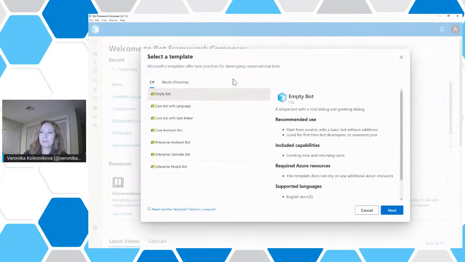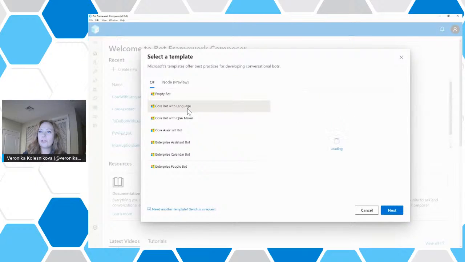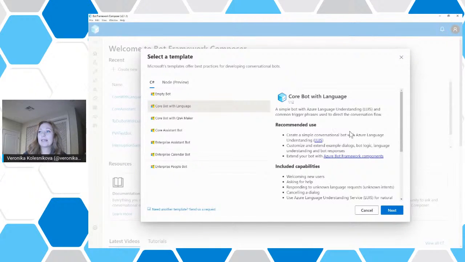The second option is in a lot of cases preferable because when you have resources in Azure, that means you are spending your money. Maybe that's not a lot, and it's totally up to you and your customers how you prefer to create it. But for today, I will show you how to create it from the Composer first, and then hopefully we have enough time to actually publish it to Azure. So let me choose this one, core bot with language. It has an option to connect to LUIS. You can read about all the templates here. They also have a good link, so you can request a new template. But we'll choose that one today.